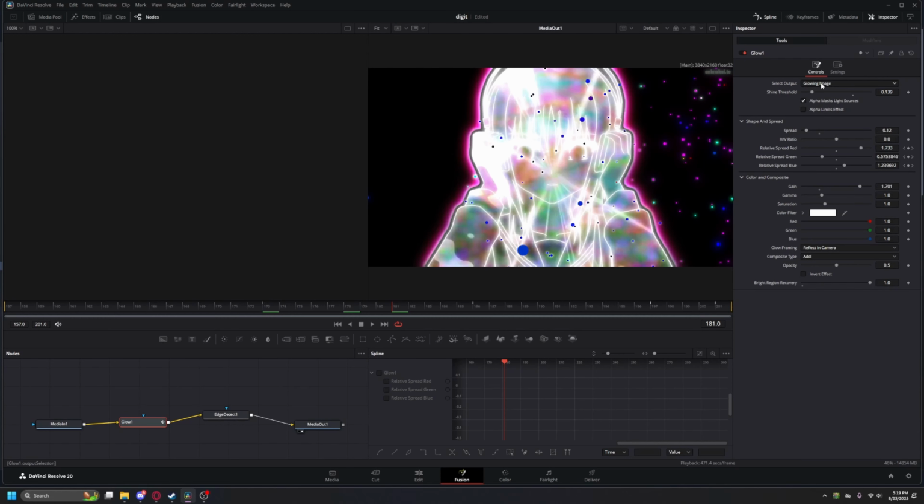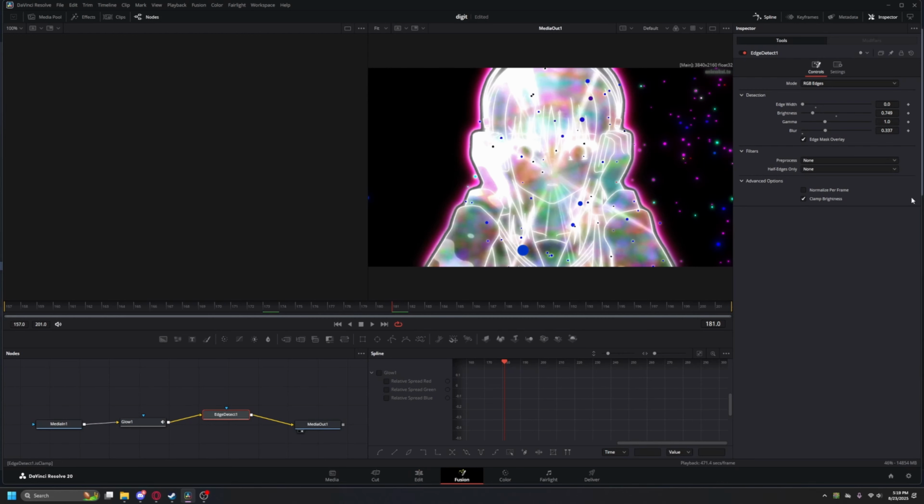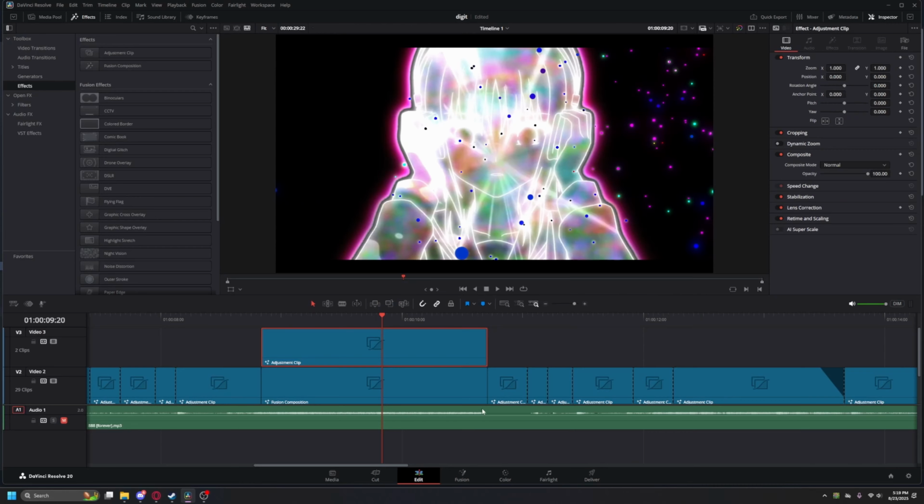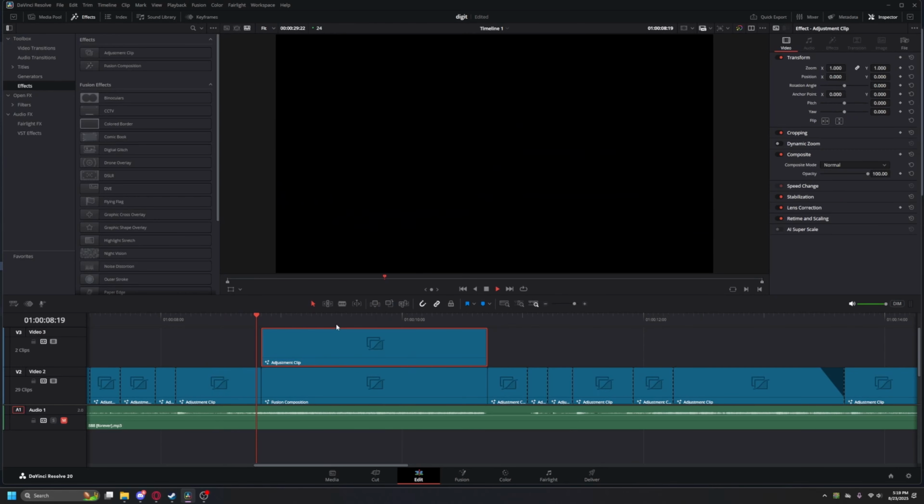Shine threshold, I had to lower a bunch because it would actually hit the particles. Edge detect, so the edge width is very small. Let me see if I can find it. When it's raised up, it looks super weird. So I just made it like this, and I lowered the brightness, added gamma and blur, and I added the edge mask overlay. And yeah, I think that's right. So that's how I made this part right here.